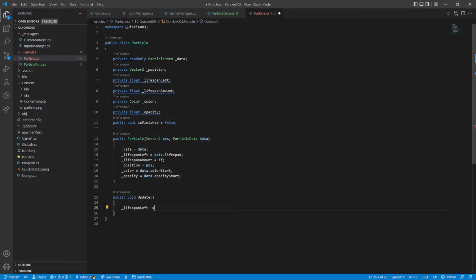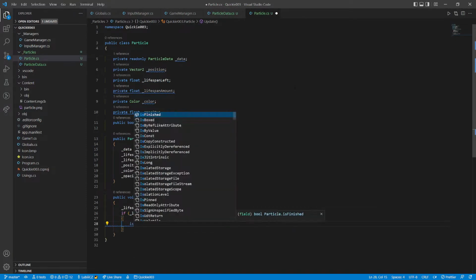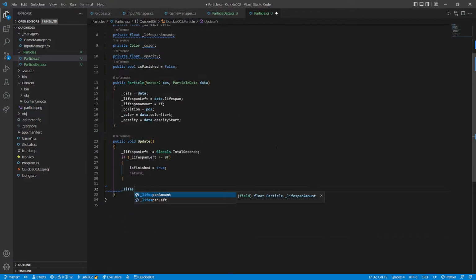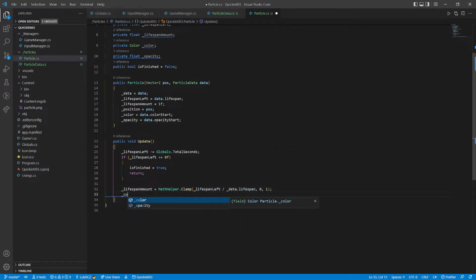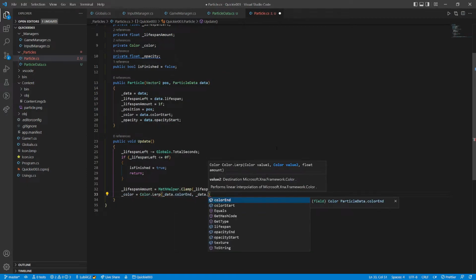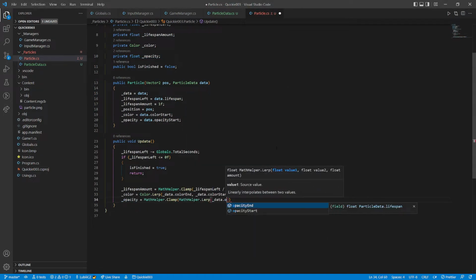In the update method, we reduce the lifespan and check if the particle is still alive. Then, we calculate the lifespan amount. The clamp makes sure the result is in the interval from 0 to 1. Next, we get the current values for color and opacity. We use the linear interpolation between the start and end values, based on the lifespan amount.